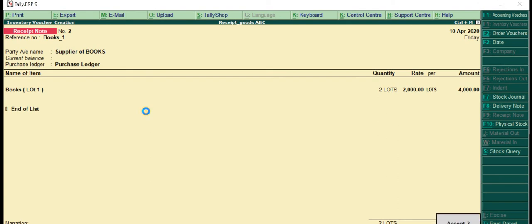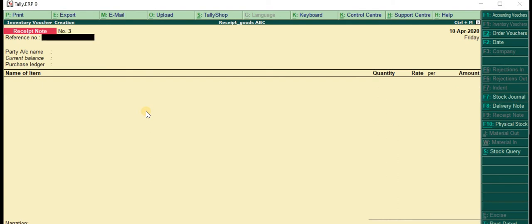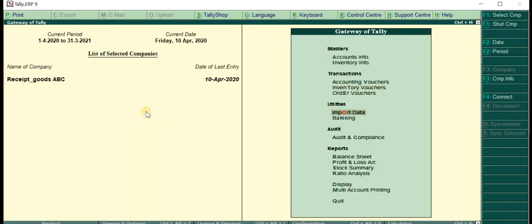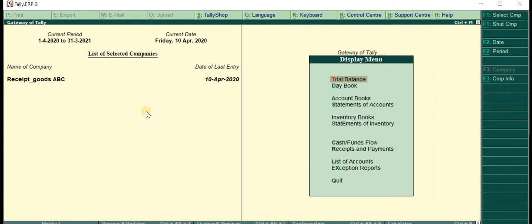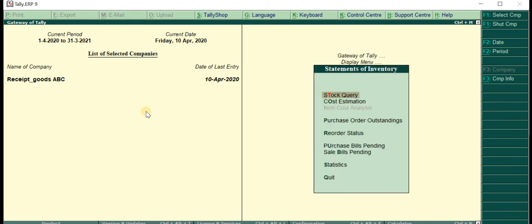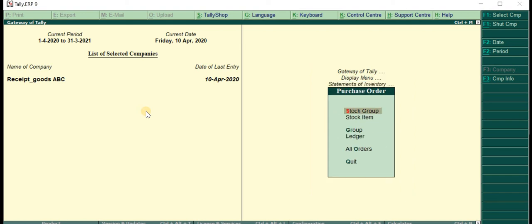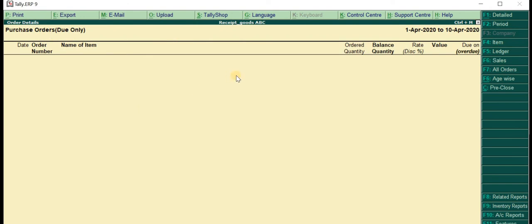Once that is done, we have now received all our orders. Let's see the report once. To see the reports, I will go to Display, then Statements of Inventory, and say Purchase Order Outstanding, which should be 0. So for all orders, it is not showing anything.